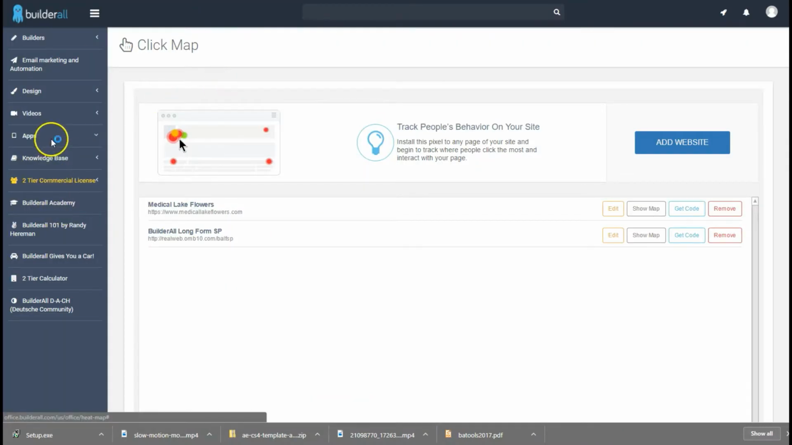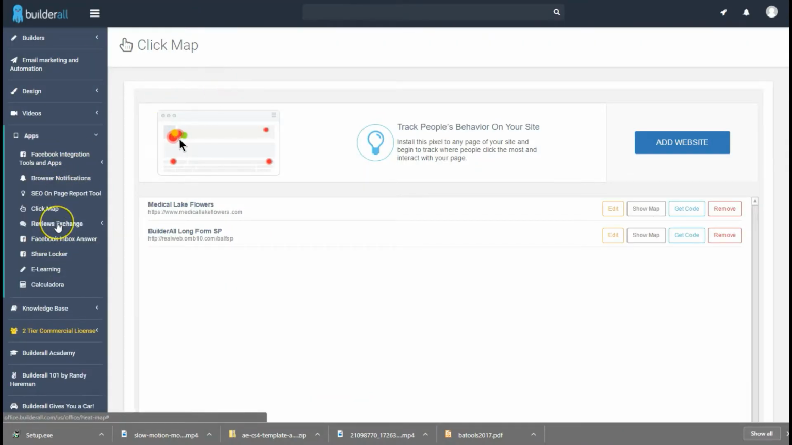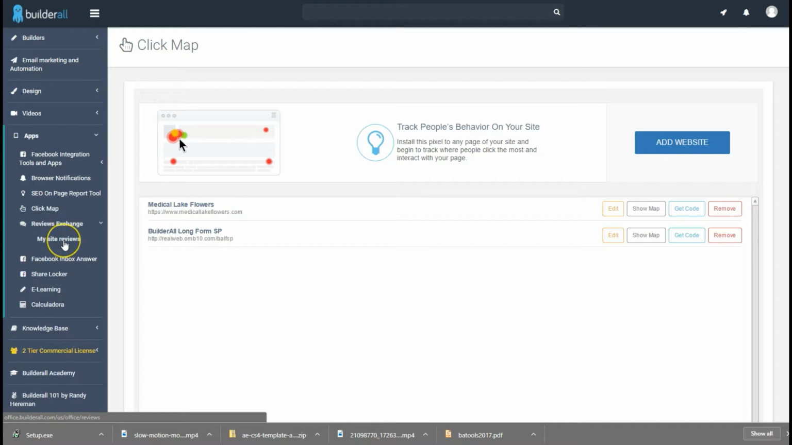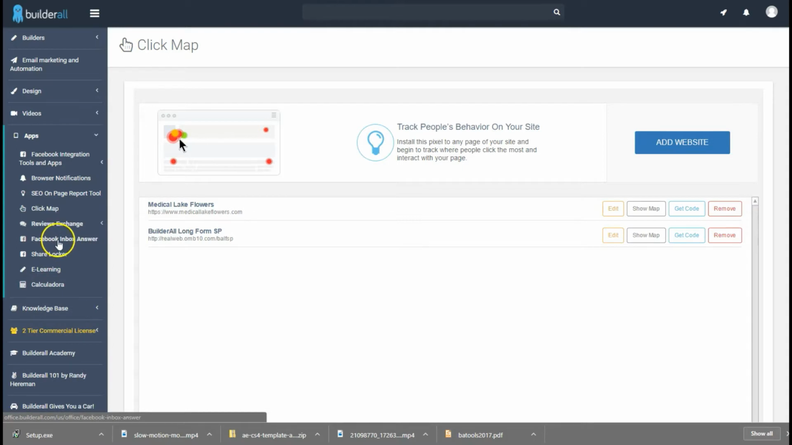All right, what's next? Reviews exchange. That's exactly that. You can have people do reviews, but it's also used for doing live chat on your site. We'll make that a tutorial, but check that out if that's something that you think would help you. Reviews or live chat. Facebook inbox answer is basically a Facebook bot that will answer and reply to people for you.